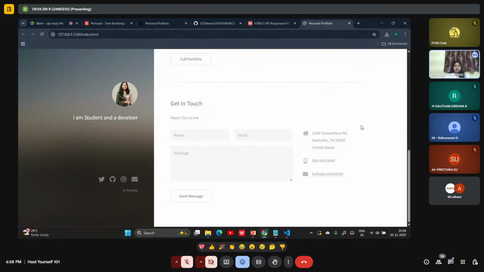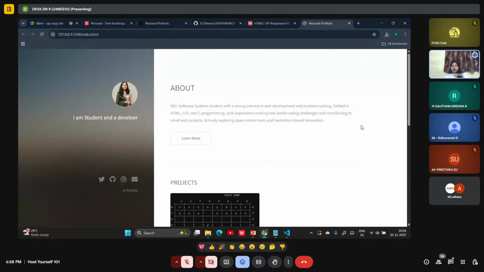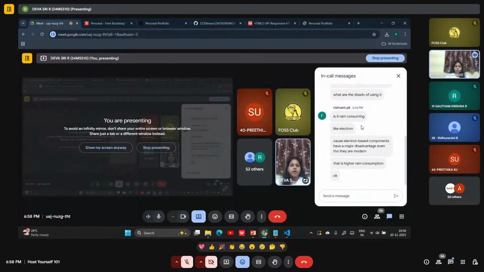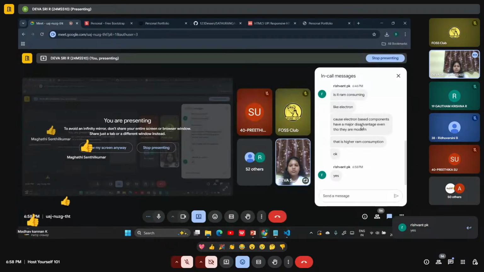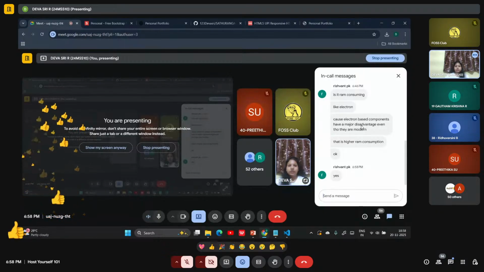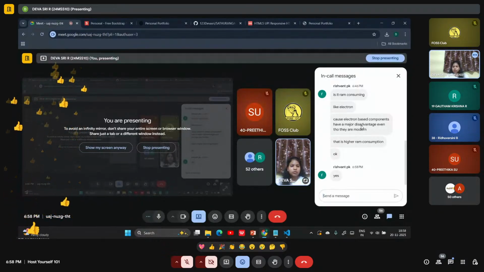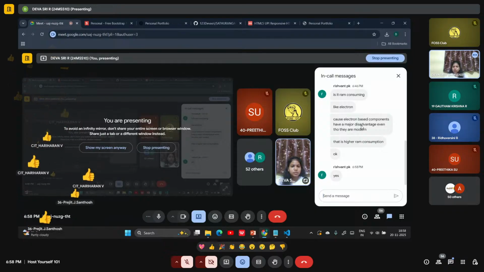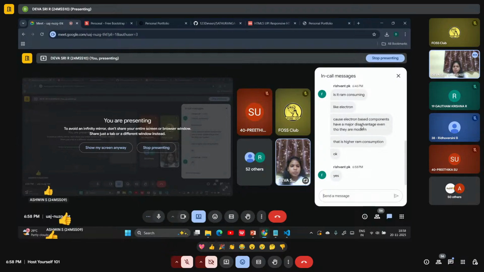Okay. Does anyone have any doubts in this HTML5 up? Okay, then yes. Could you please raise your doubt?